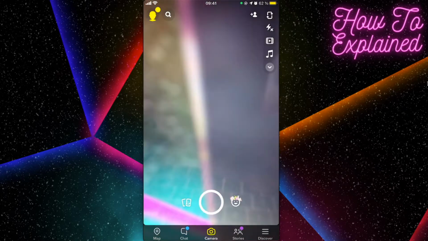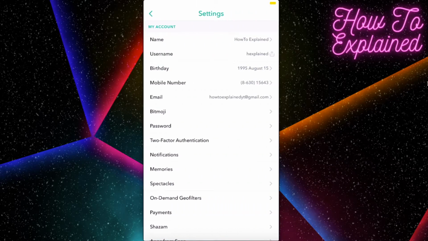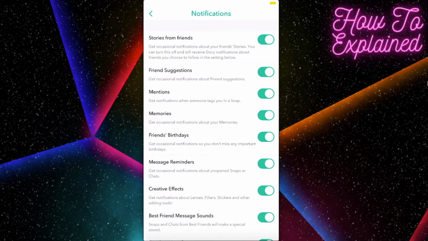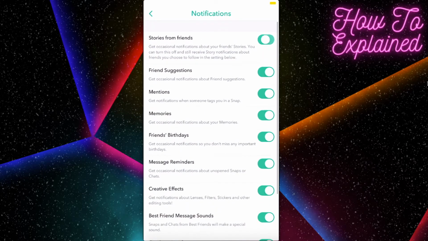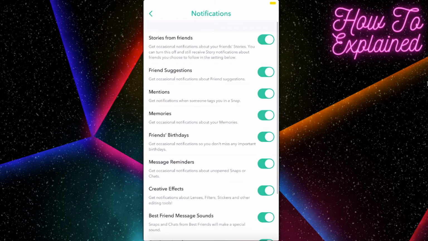go to your Snapchat, click on the settings button right here and find notifications, and here are all of the notifications you can choose. So you can turn off stories from friends, for example, or birthday notifications. And that's how you can turn on and fix the Snapchat notifications on iPhone. Something similar is also on Android.